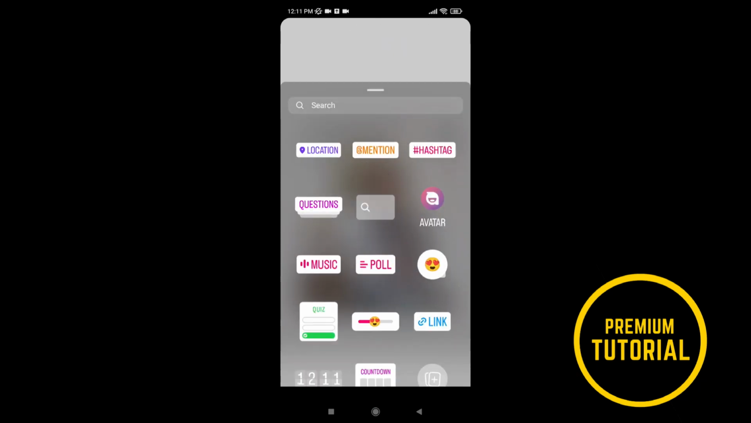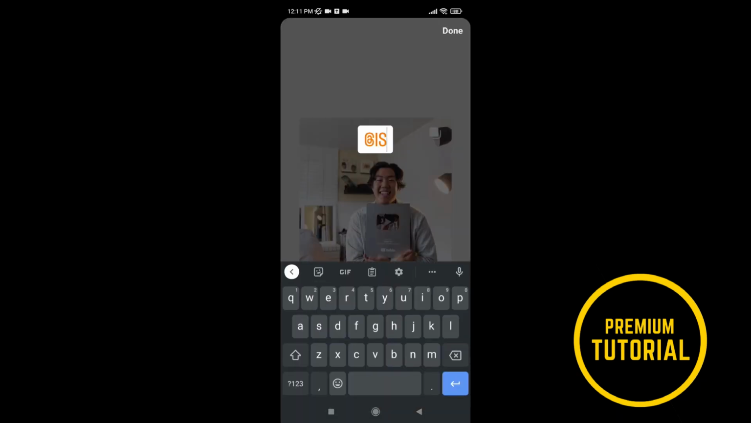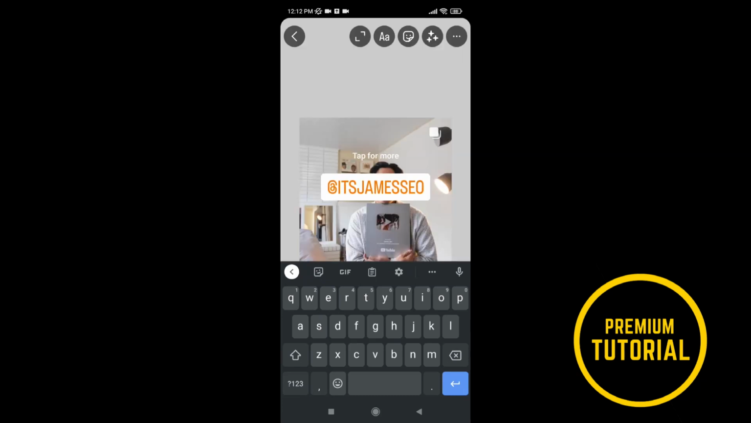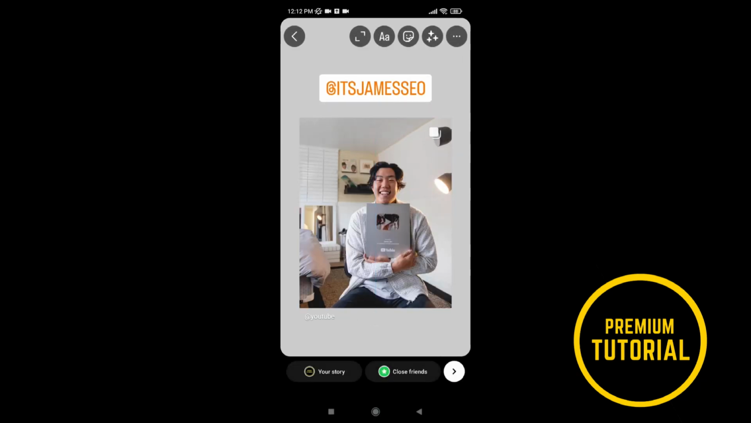Then go on mention, and type a nickname you want to tag. I will type the nickname of this person in the picture. Also, you can change the appearance of the mention. And when you finish, add it to your story.